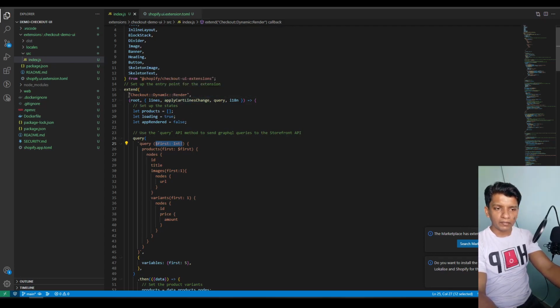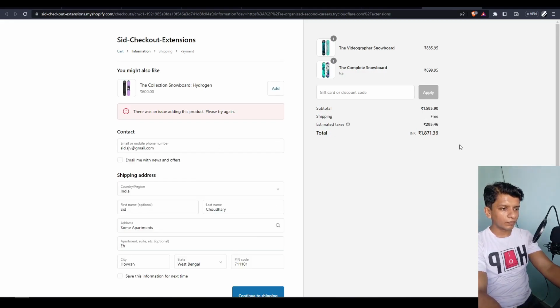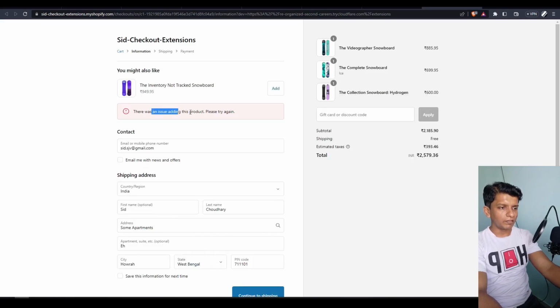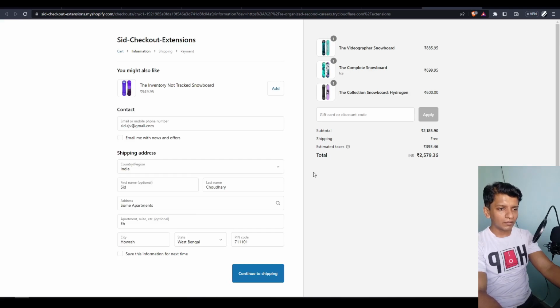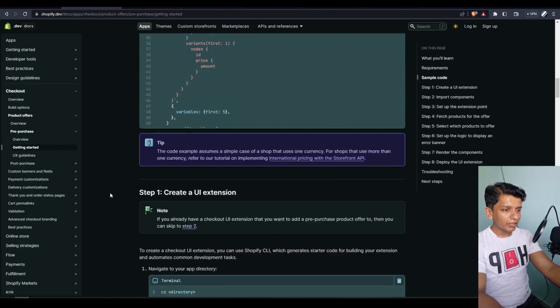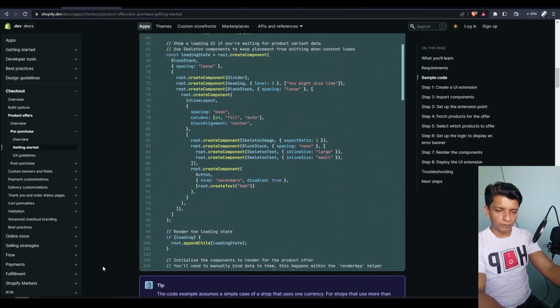Here we can see that the extension target is checkout dynamic render, which means it can be rendered here or anywhere we want. So if I click it one more time, let's see what happens. Oh, it says there was an issue. Okay, cool. Anyway, maybe there's a problem with Shopify's documentation here. I'll check into that later. But anyway, this is a good example where we can learn about the code and how it is acting.